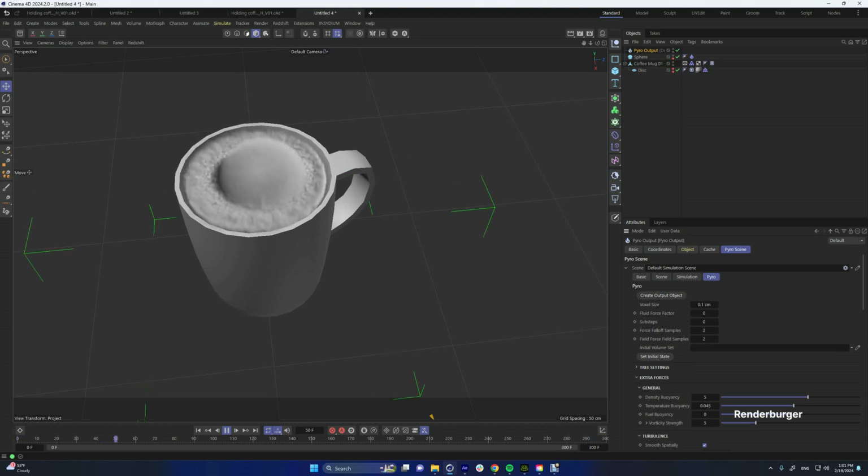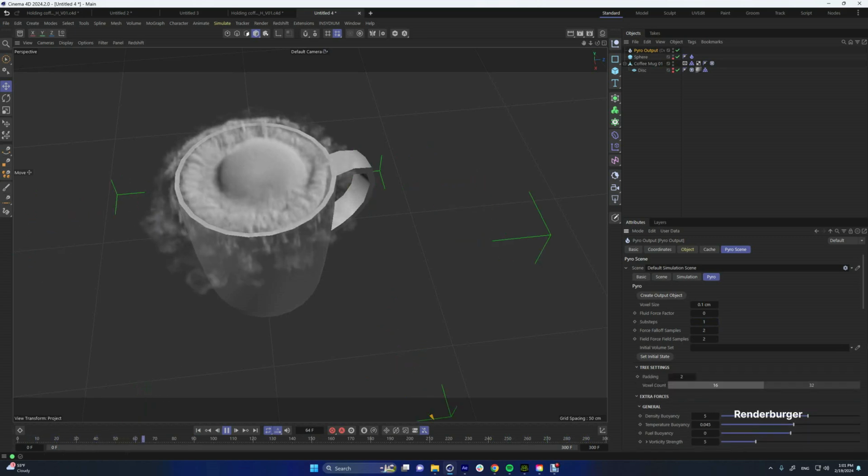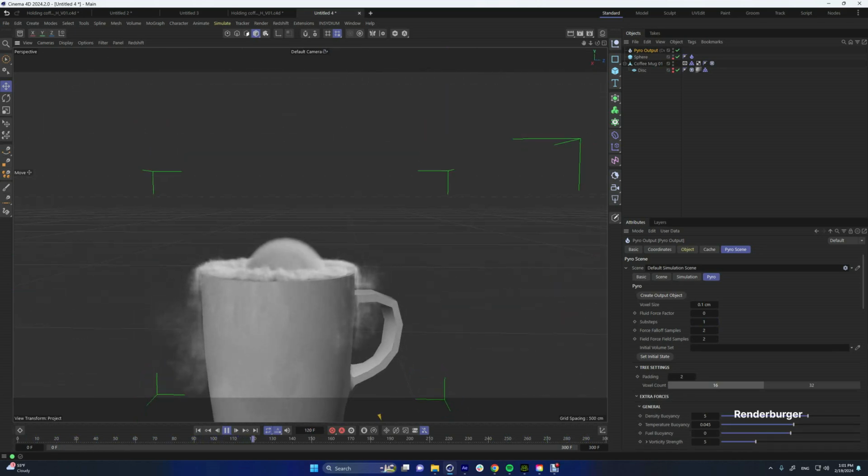There are few items in pyro simulation that determines the quality. One is the sub-steps. I'm going to add one sub-step. The other thing is the 3 setting here. As you see, just by adding the sub-steps, now I have a better simulation here.